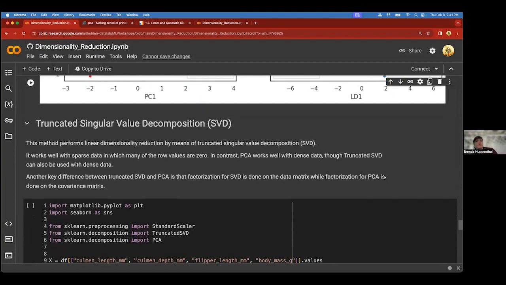So the singular value decomposition, again, we can use this for linear dimensionality reduction. Unlike PCA, this actually works pretty well with sparse data. Sparse data is when you have a lot of zeros or null values for the columns. It can also be used for dense data. PCA works really well for dense data, but doesn't work very well for sparse data at all. SVD can be used for both, but if you can use PCA instead of SVD, you should use that instead.